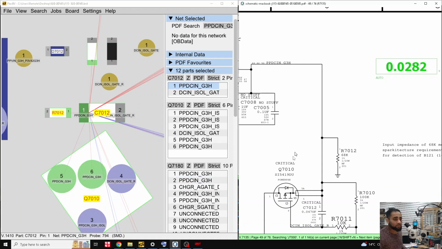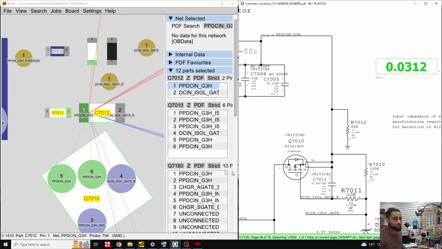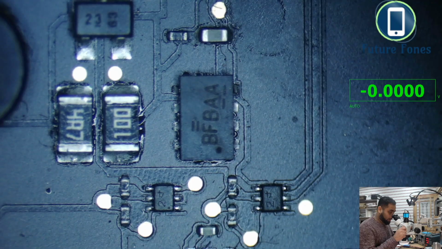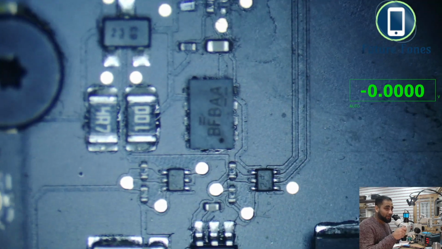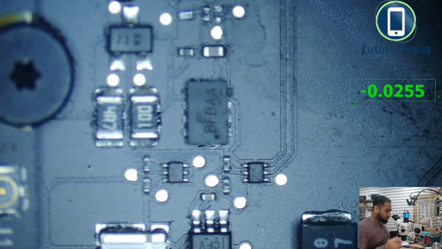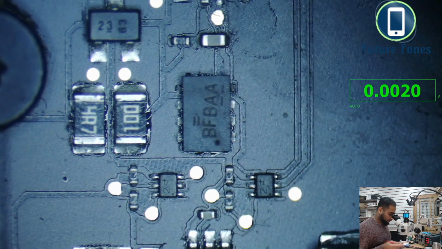This is the MOSFET again, you can see Q7010. So we just need to check here that is our voltage coming here. So this is the MOSFET view we were talking about here, and I can literally see where the problem is. Well, I'll just, for the sake of this video, I'll show you what happens here.